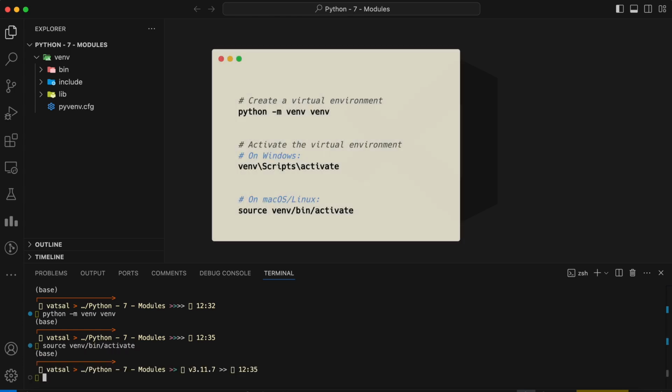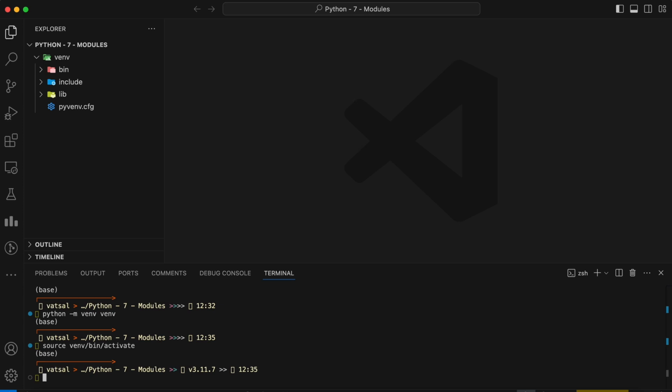To do that, run this command. If you're using Windows, run the commands for Windows you can see on the screen. Make sure that you are using the latest version of Python. By creating and activating a virtual environment, we're isolating the dependencies of this project. This ensures that any packages we install don't interfere with other projects.